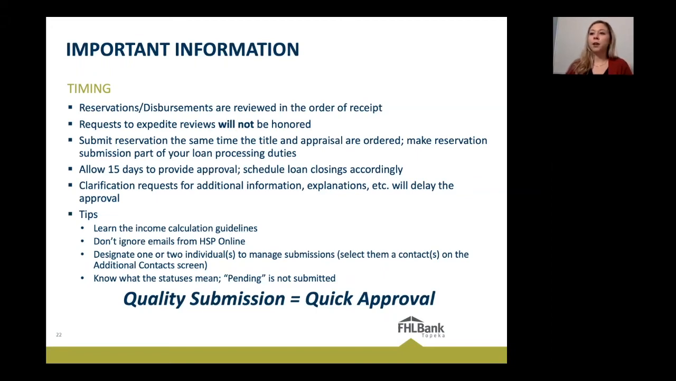Know the income calculation guidelines. Submitting too much documentation or the wrong documentation will cause a delay. Don't ignore emails from HSP Online. Emails are sent when clarification is requested. Log into HSP Online and determine what is needed to cure the clarification request and submit what is needed quickly.